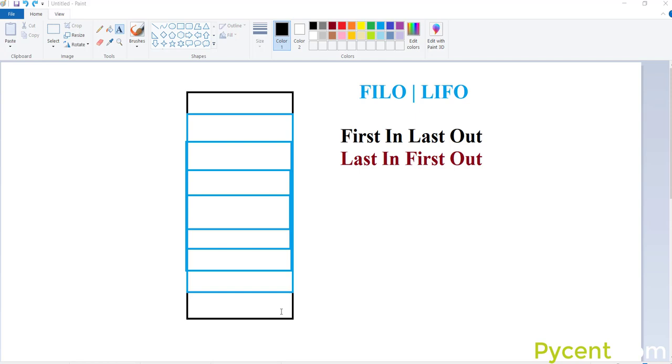FILO stands for first in, last out, and LIFO stands for last in, first out. Now this is a representation of a stack that you see on the screen.